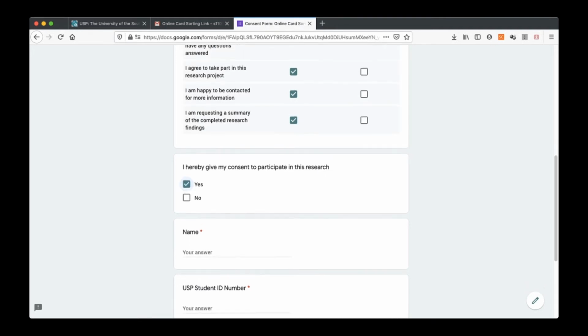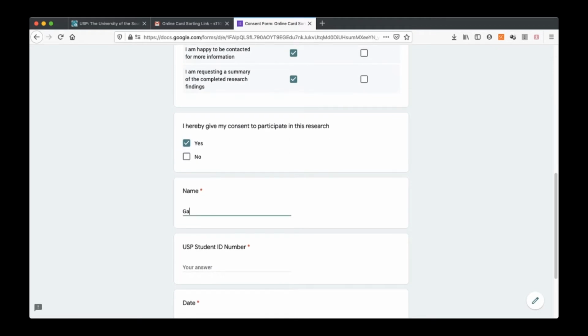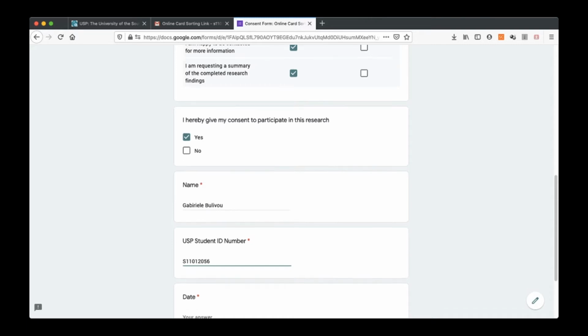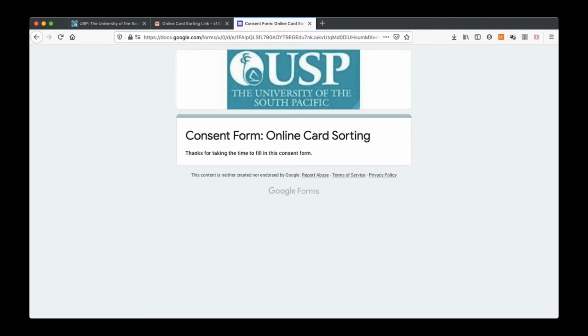Yes. Once you have filled in the necessary information, go ahead and type in your name, enter your USP student ID, enter the date that you are performing the card sorting activity, and once you have filled in all those details, go ahead and click submit, and you are done with the consent form. Go ahead and close that link.